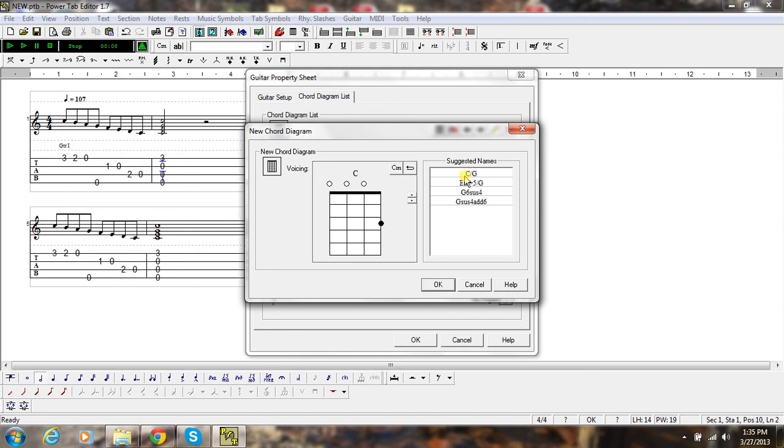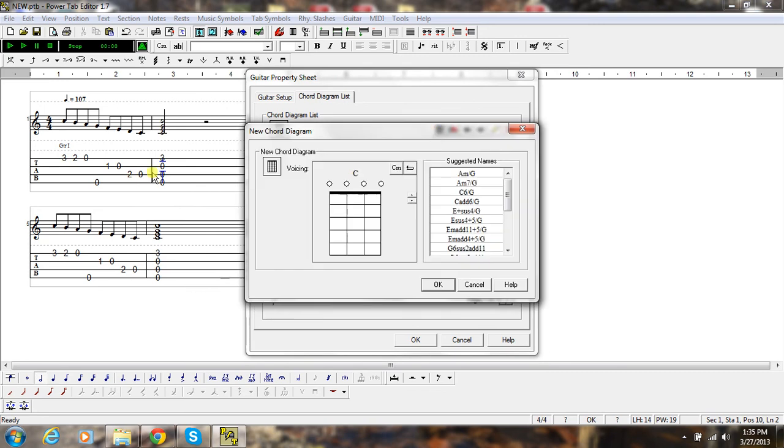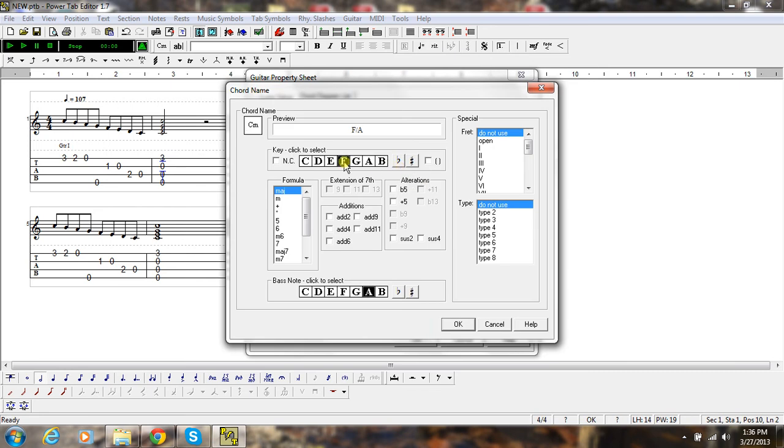The program might call it a CG, but you can change it. Let me hit OK on this. I'll show you one thing. Say if I had an F chord in my music here, it's going to give you suggested names, but I don't want to call it an F/A. I know it's an F chord and that's an A note, but I want to call it just an F. So I hit this little thing that says CM, and I'm just going to click F.